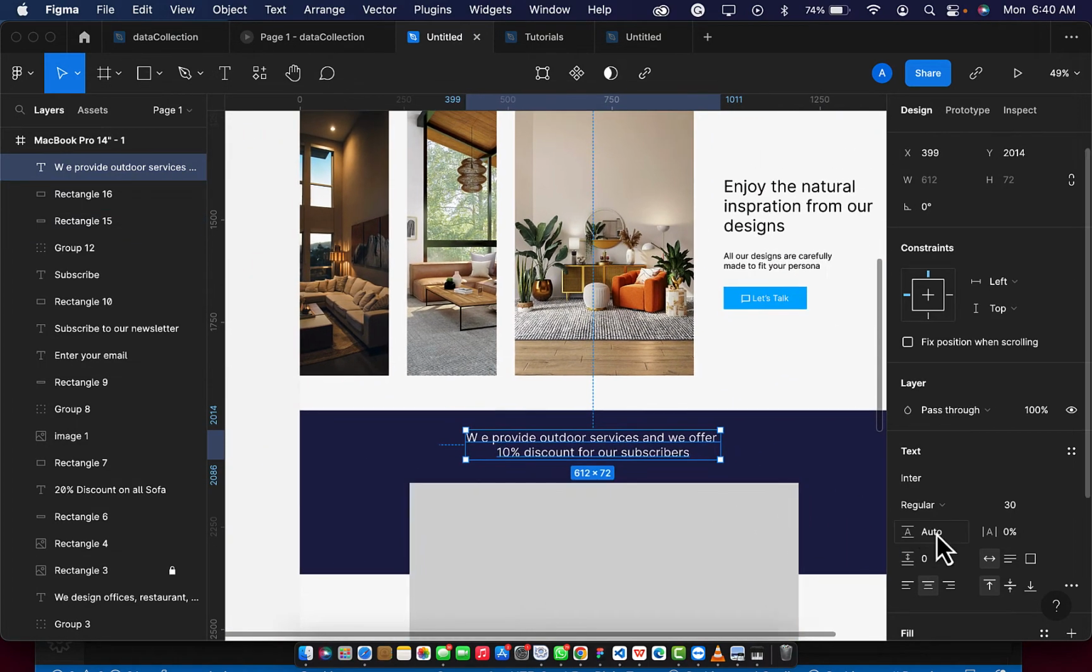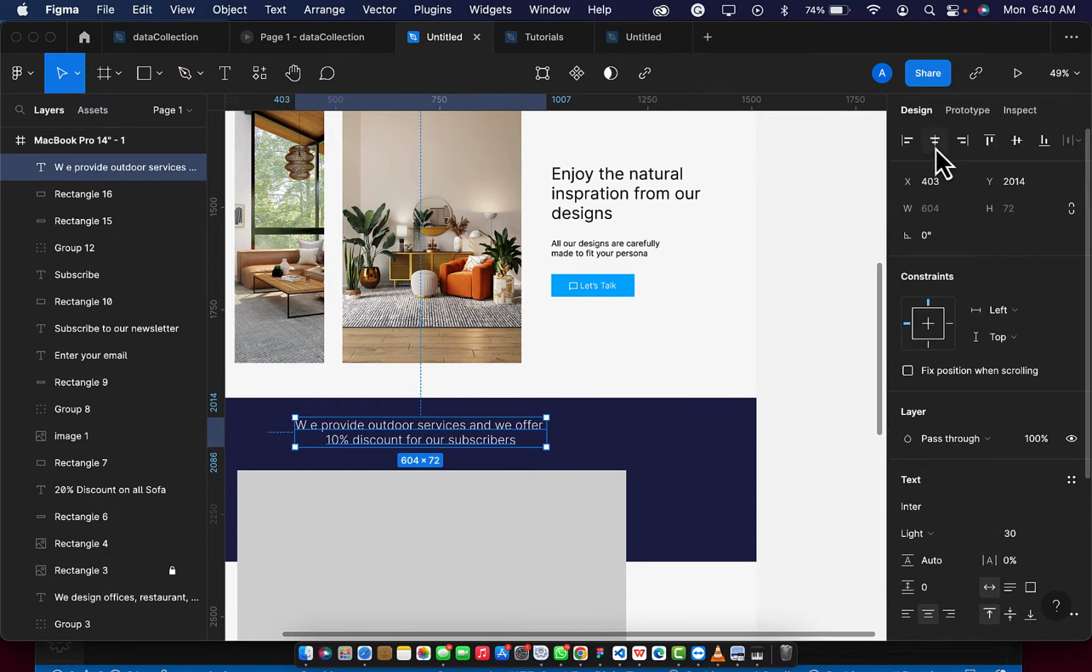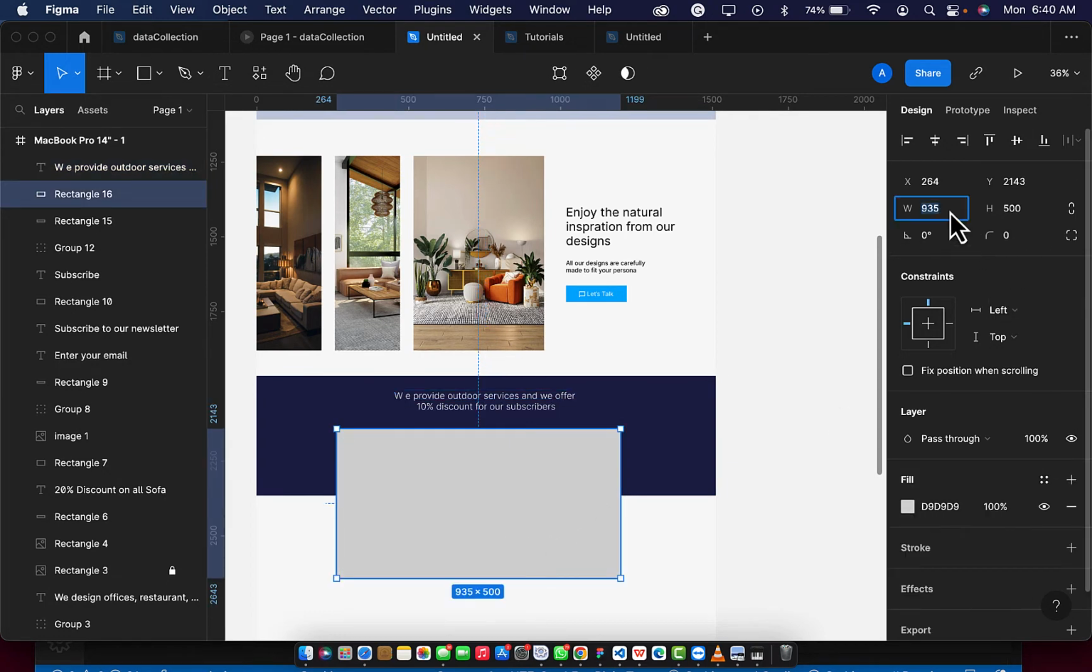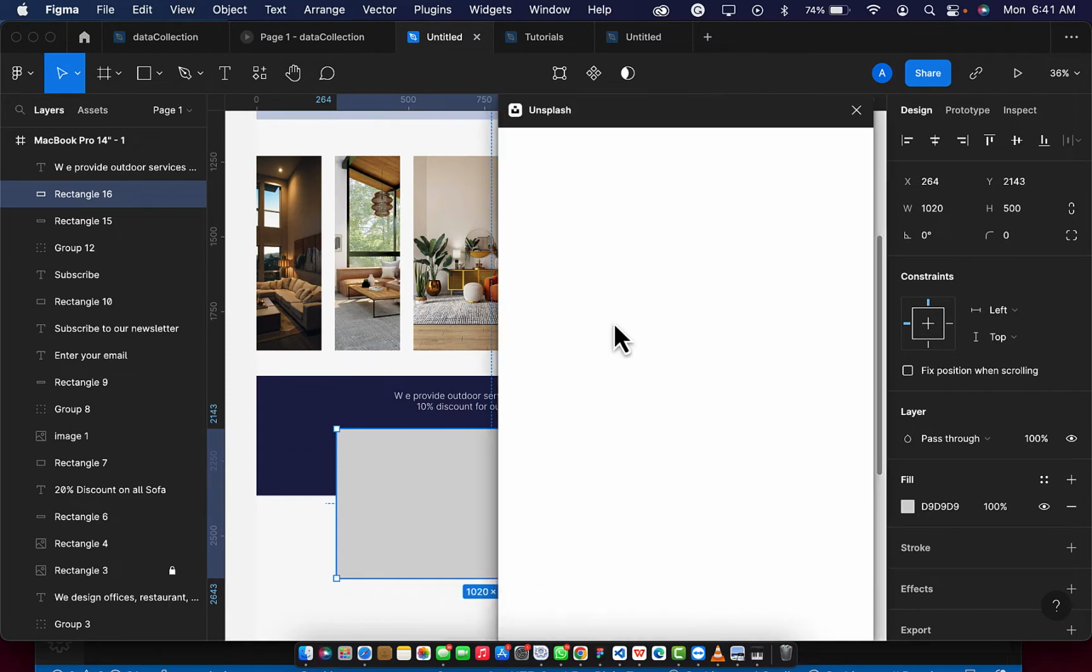So we have that. I can just make this, let's try the light here. Okay, so we can center this here. So for our image, I think we have to work on the width here, so we can make this maybe 1020 and this will take in our image. So we're going to be placing an image here from Unsplash. So I can just search Unsplash. Then we can run this and then place an image there.